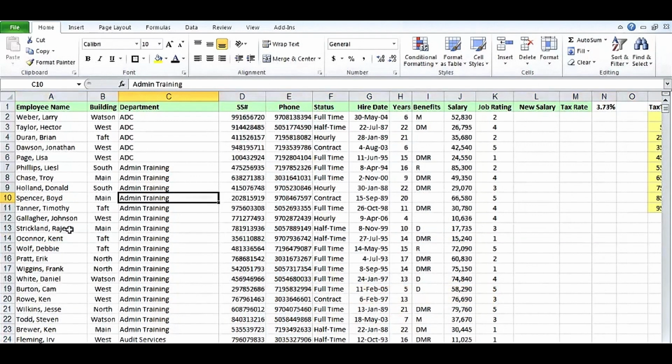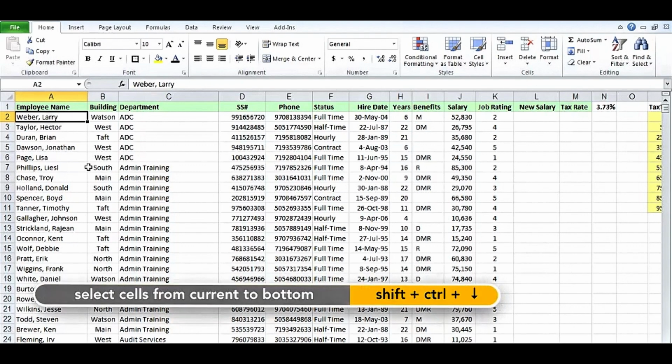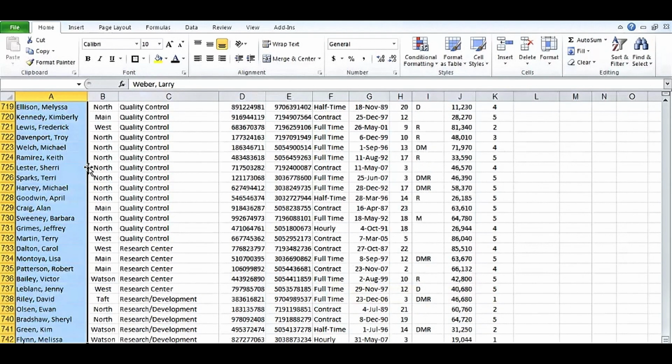Suppose we want to copy all the names in this list, about 700. We don't want to copy A1. We just want to take the data from here downward, strictly from the keyboard. After selecting cell A2, hold down the Shift key, and then Control down arrow. Highlights all the data at once.